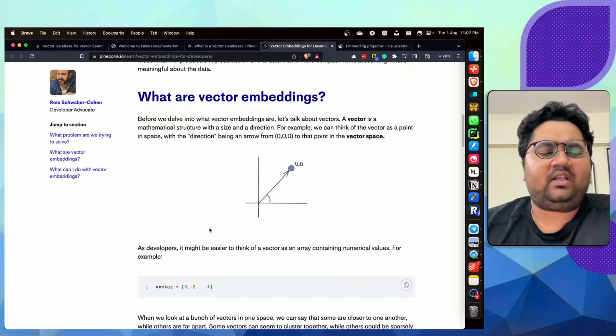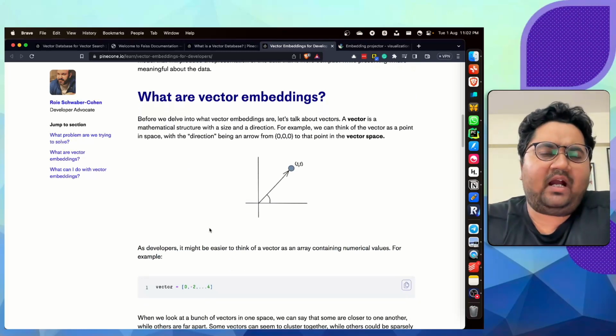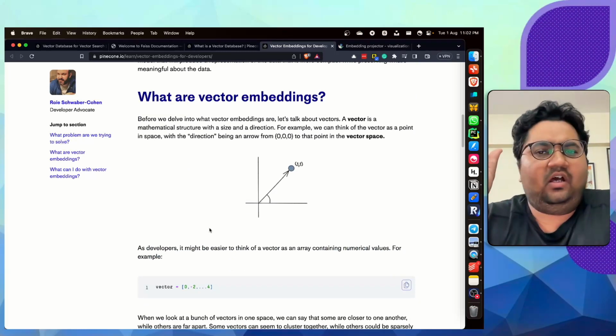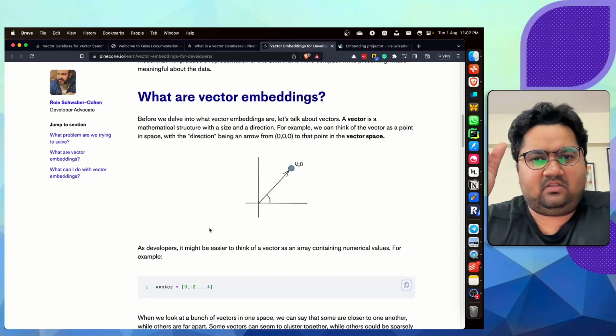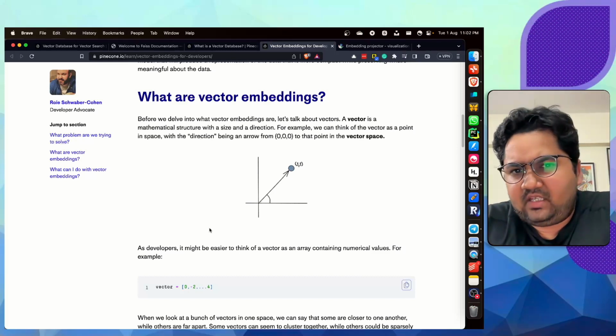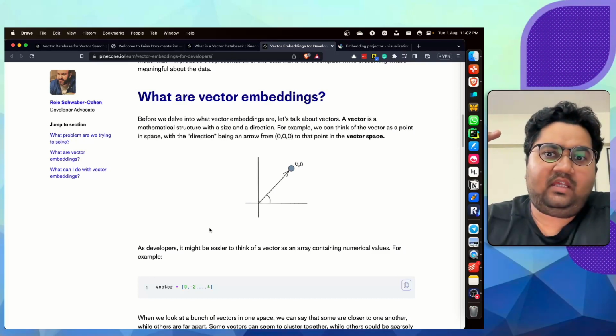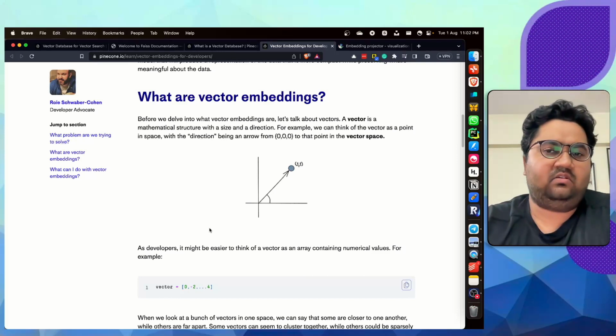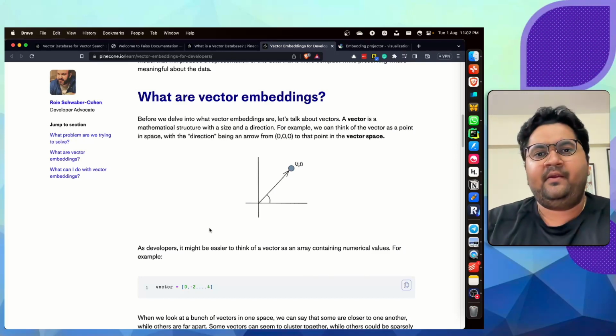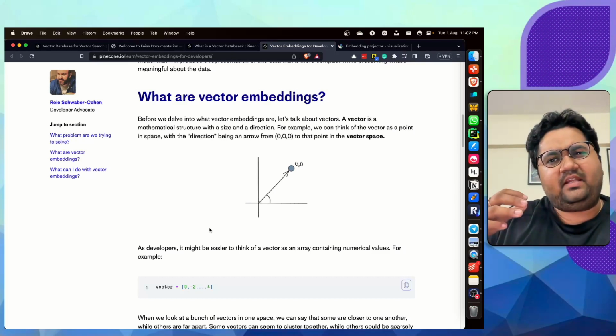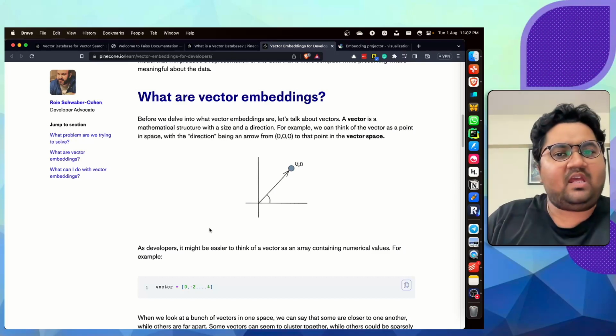So what are vector embeddings? If we go back to our physics or math classes, a vector is a mathematical data structure. i hat, j hat, k hat, these are the three different vectors in three different dimensions. But we know in ML, AI and maths, there are multiple dimensions. We just can't visualize them. So a vector can be of multiple dimensions.